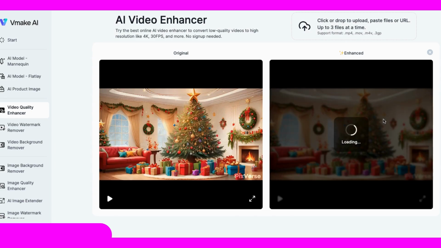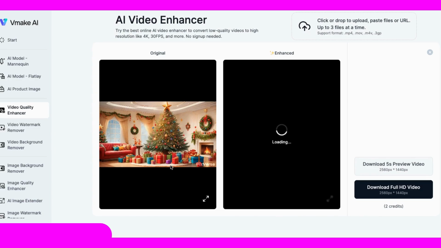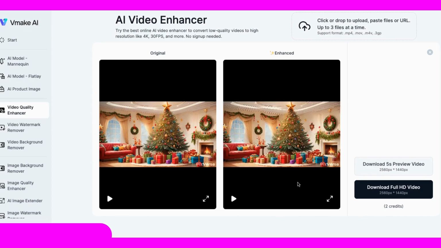The process doesn't take long depending on the length of your video. Once it's finished, you'll see the difference immediately. The enhanced version looks a lot sharper and clearer. Then, you can download the upscaled video for just 2 credits, and they'll save to your computer.